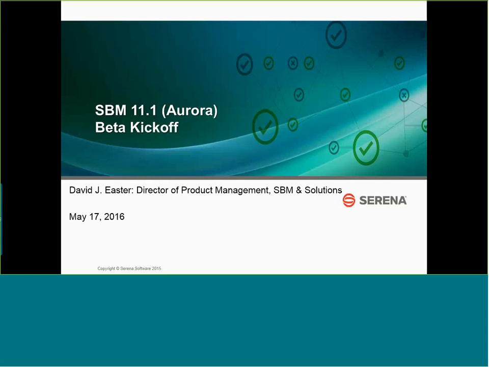You'll see the word Aurora used in various places. Aurora was the code name internally for this project prior to giving it the number of 11.1. So if you hear me saying Aurora, it's just 11.1. I've been saying Aurora for 9 months, so still getting used to saying 11.1, so forgive me if I switch back and forth.